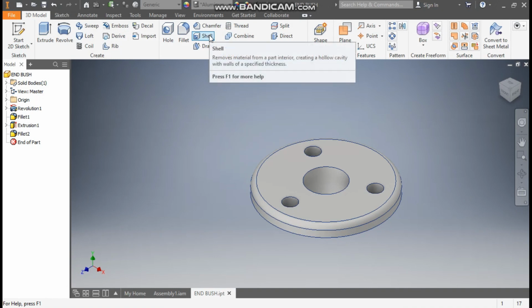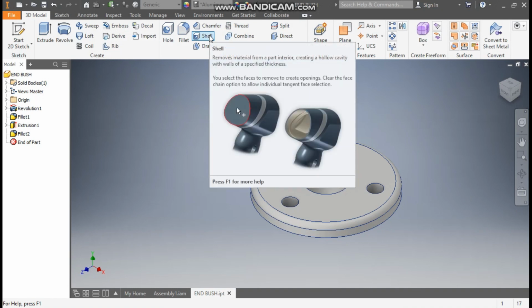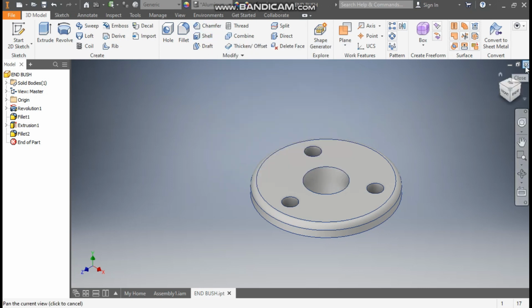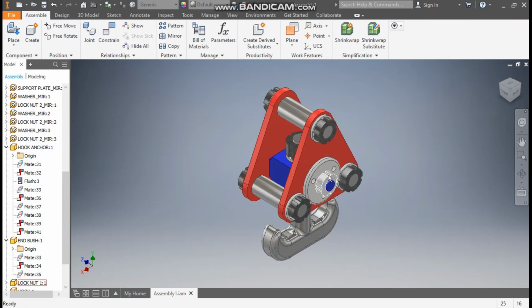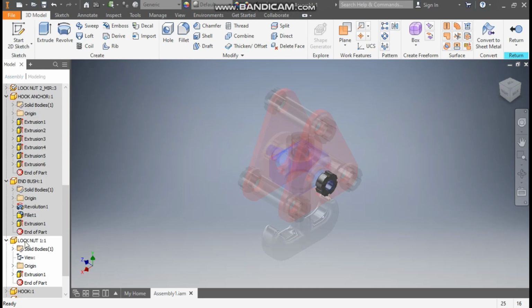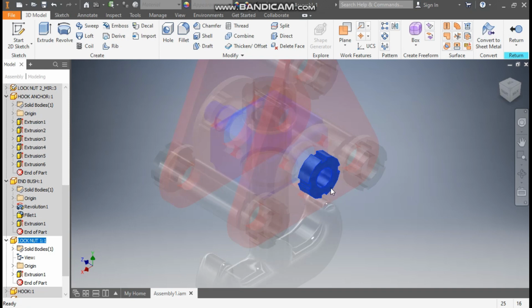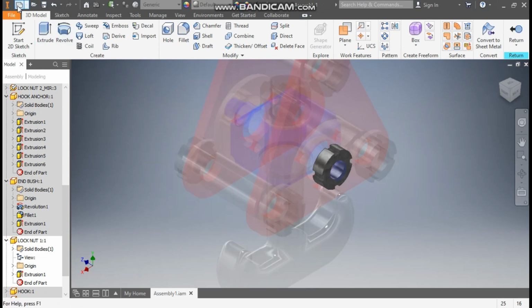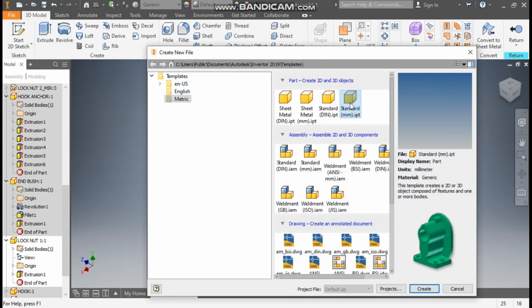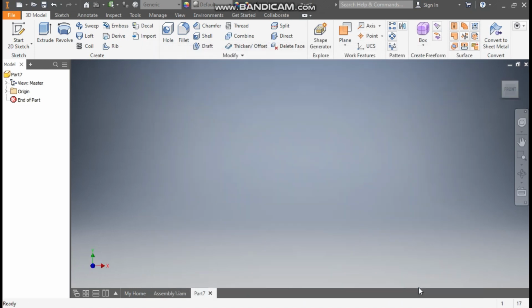Okay, so now we have completed the 5 major parts. So we have to complete 5 more parts. So for next 5 parts, first close this, go back to the assembly. First double click this. So here this is the lock nut 1. Okay, so this is the lock nut. First we are going to construct this lock nut. Go to new, take a standard part in millimeter and go to create.